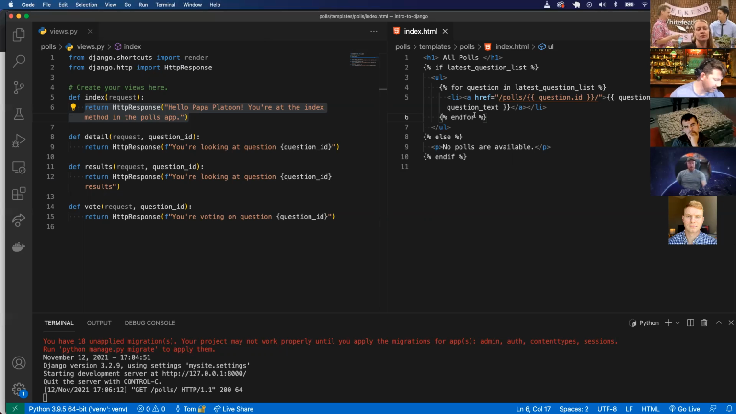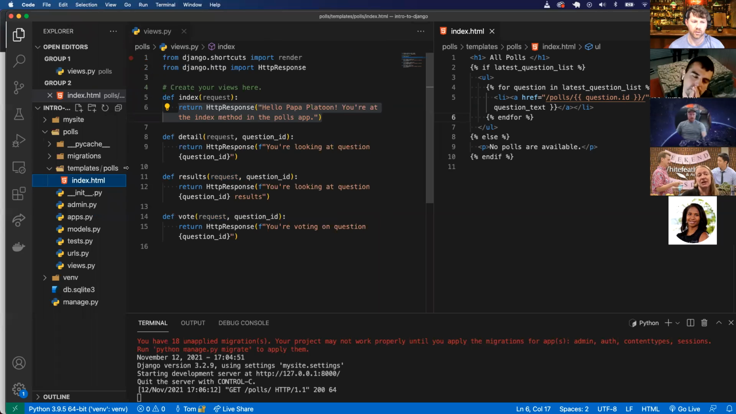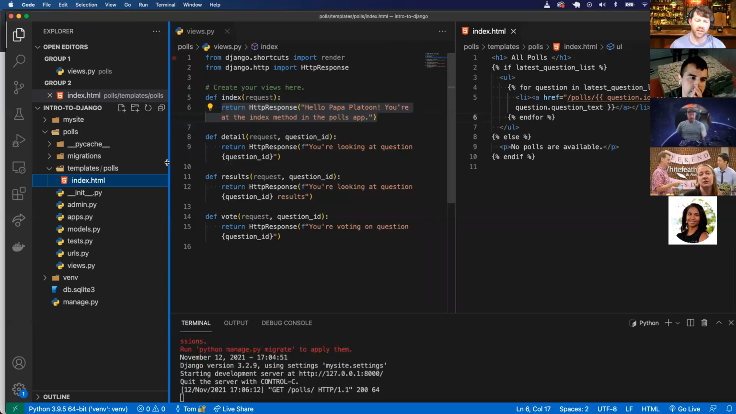Susan? You're on mute. Sorry. I was wondering why you need both folders, both the templates and the polls folder within the templates. Is that just a convention or is that actually necessary? I think that's the convention, because as this Django project expands, you're going to see templates outside of the Django app as well. So it's just general convention.